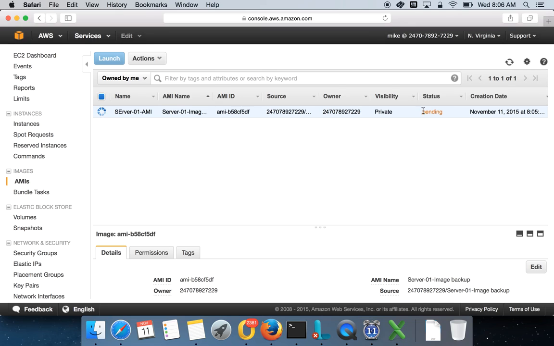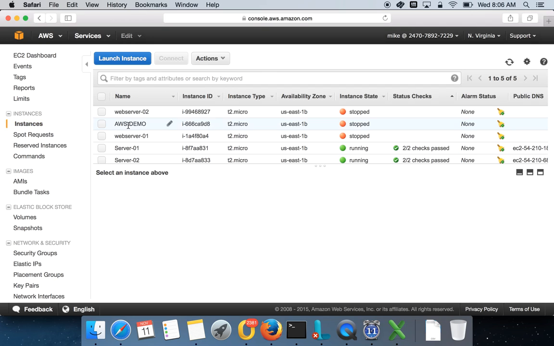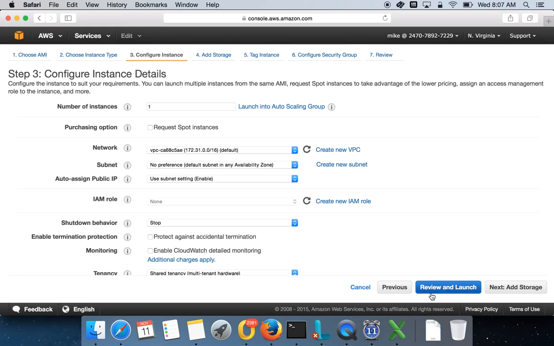So once this image goes from pending to completed, go here, Action, Launch, and the moment you launch, it is exactly like the regular instance. When you launch, you get this, right? Same thing. You cannot change the OS type, of course, but you can change other things. For example, the network and VPC you can change, the subnet you can change, some of these parameters you can change.